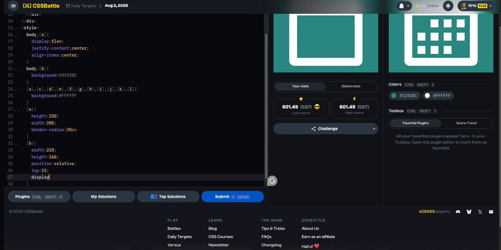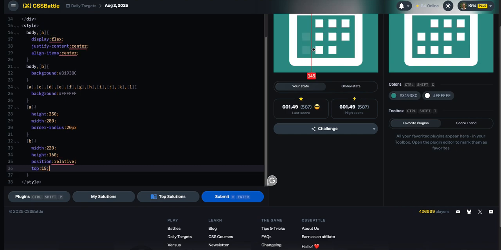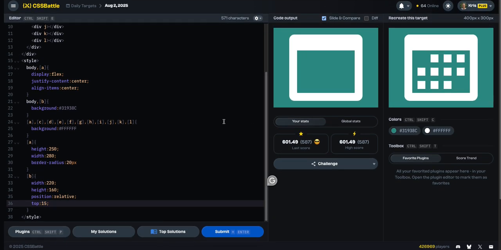first we're going to set display grid. Just deleted something. What just happened? That was weird. Looking at B. It's relative.